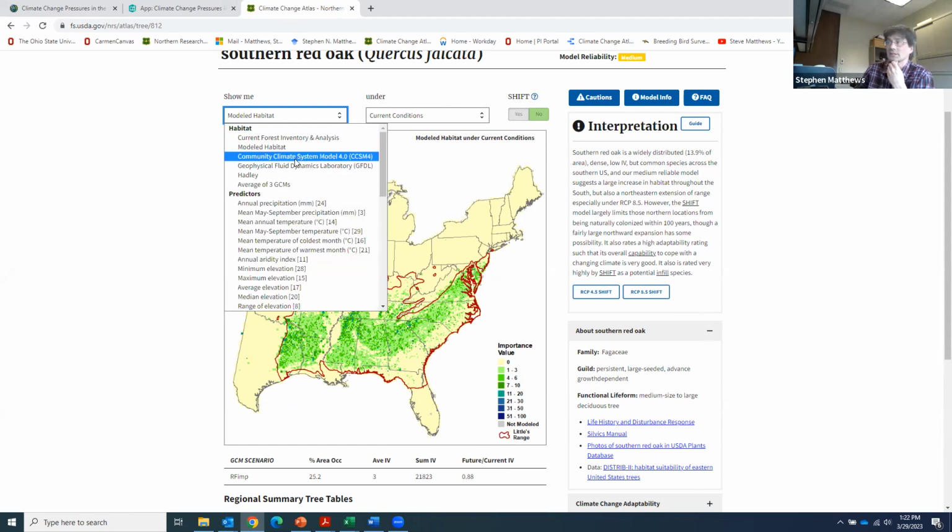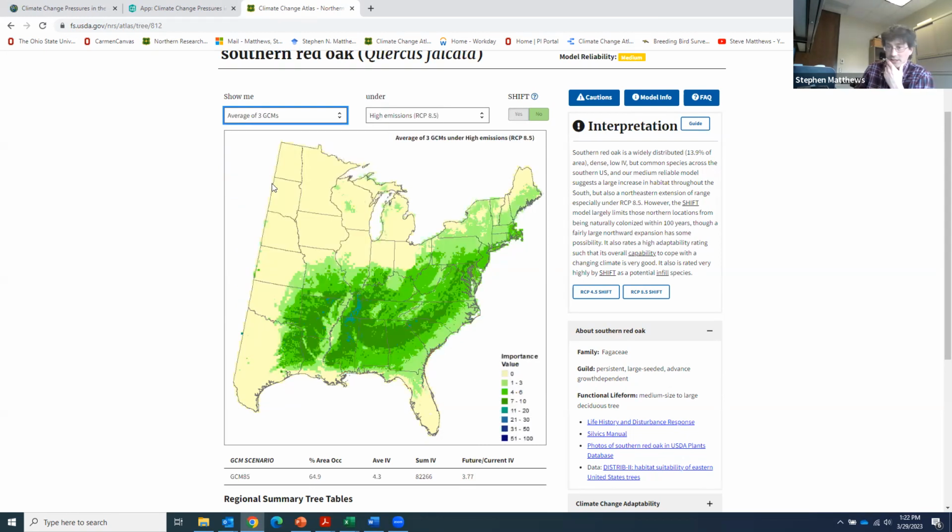For now, you can see these are the 3 different climate models that we have, and for those we have 2 different pathways. So we'll talk a little bit about that. I'm just going to click on the average of these 3 GCMs, right? And then look at that habitat change for the end of the century.